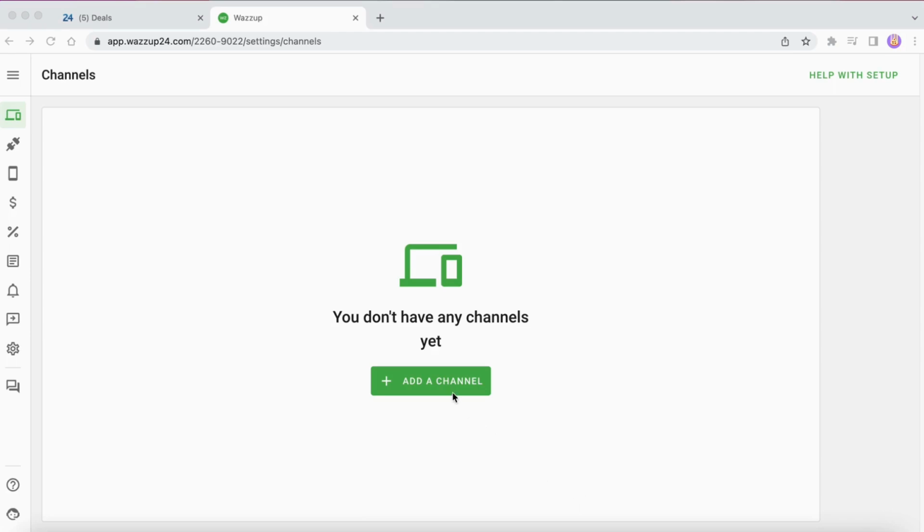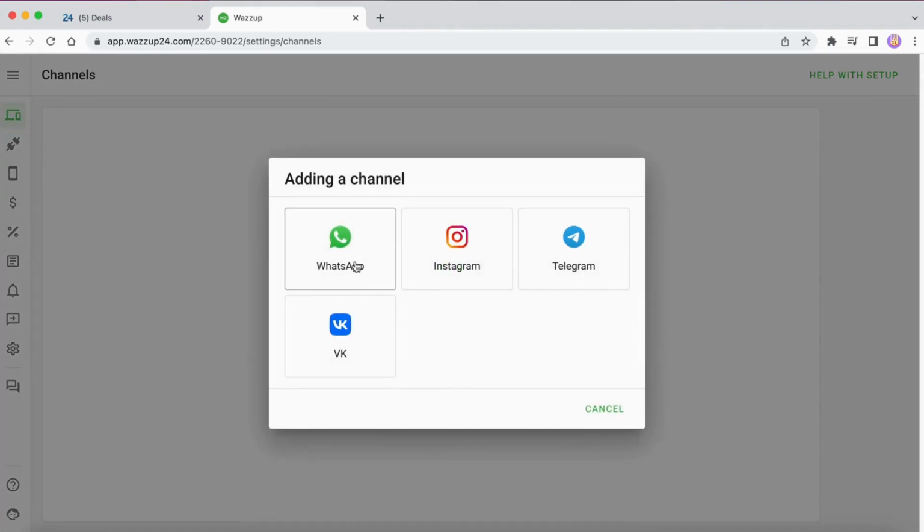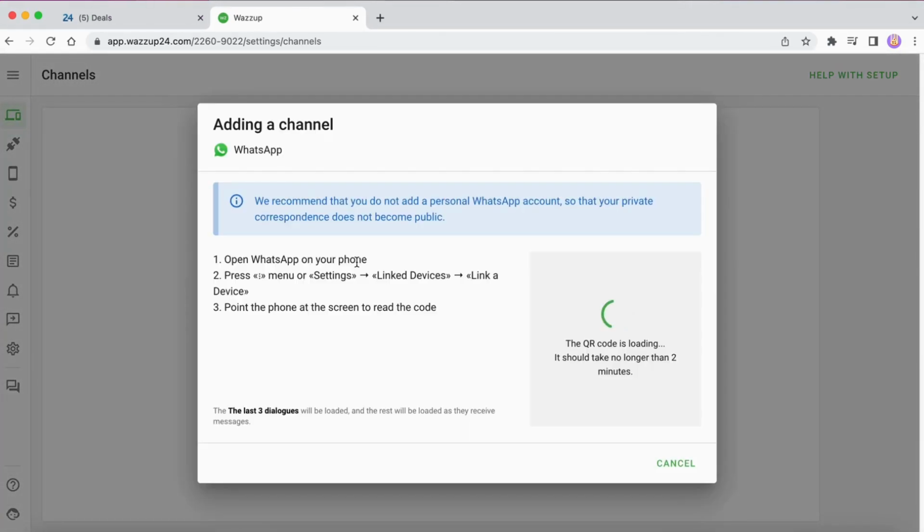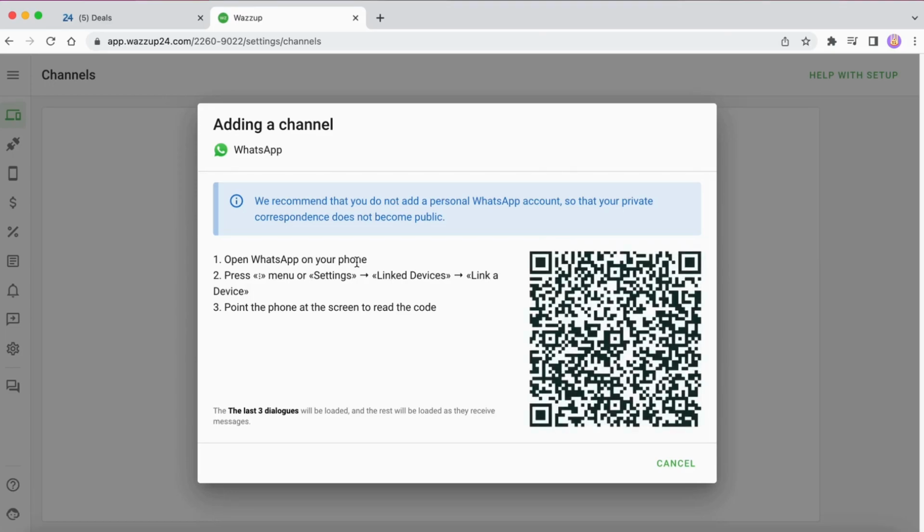To do this, you need to go into the channels, add a WhatsApp web channel, and you will have the opportunity to scan the QR code. To do this, you need to go into the WhatsApp mobile app, in Settings, Device Tethering, Link Devices, and you'll get the option to scan the QR code from your phone.